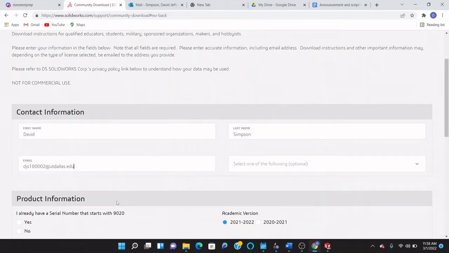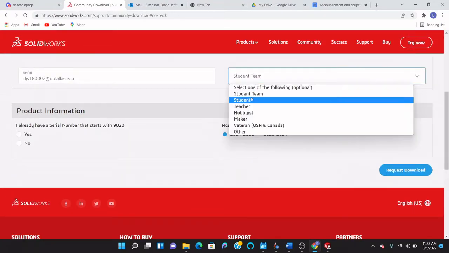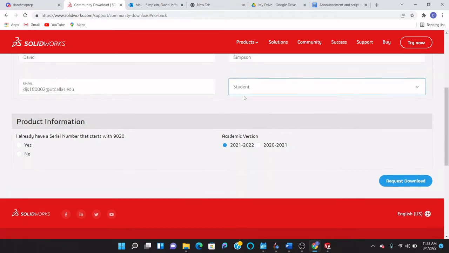All you have to do is enter your first and last name, your NetID email. This is important. Please make sure to enter your NetID email that ends in utdallas.edu. This is how they verify you're a student. And then you can select student optionally.